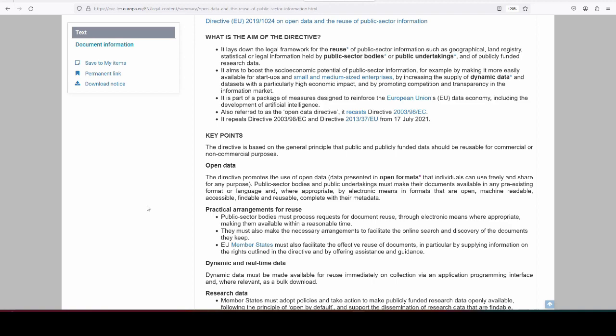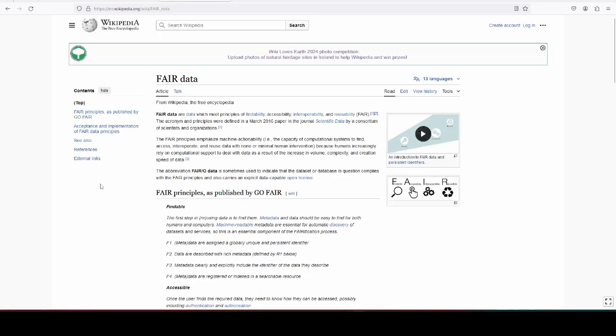It also mentions the F.A.I.R data principle, not in so many words, but it's down here. So F.A.I.R data is data that is findable, accessible, interoperable, and reusable. And that has a lot of meanings, but this is a very important principle.